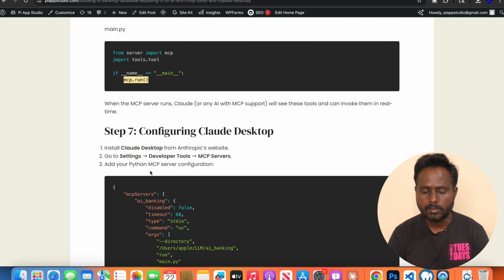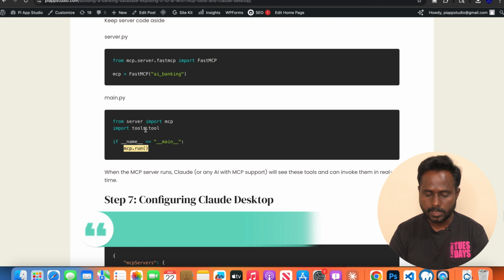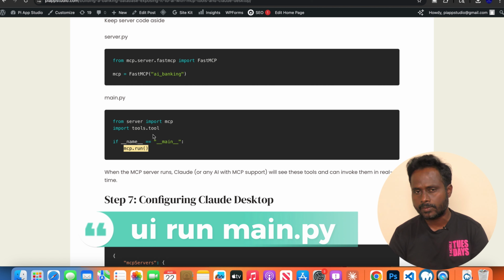To make sure whether you have any compilation error or not, first you need to go to the terminal and say uv run, and then you can specify this main file. If everything works and it's not throwing any error, you are good to go. You are almost done with your MCP server.